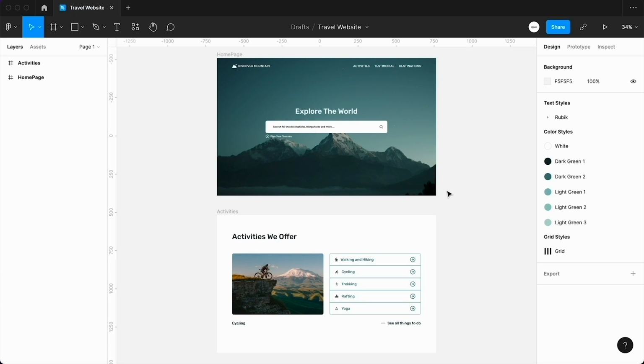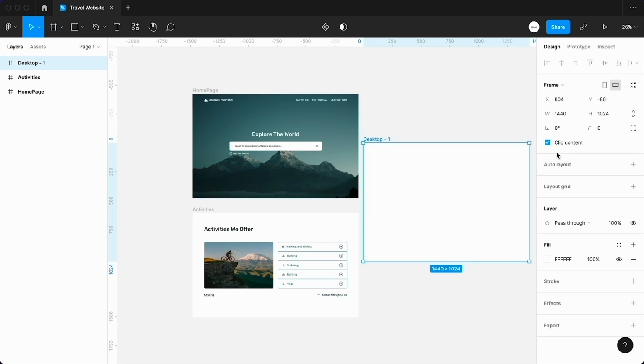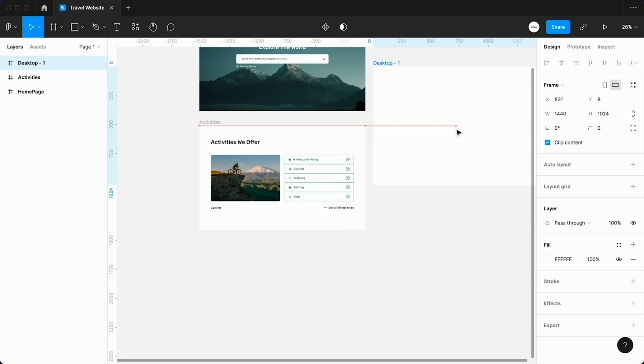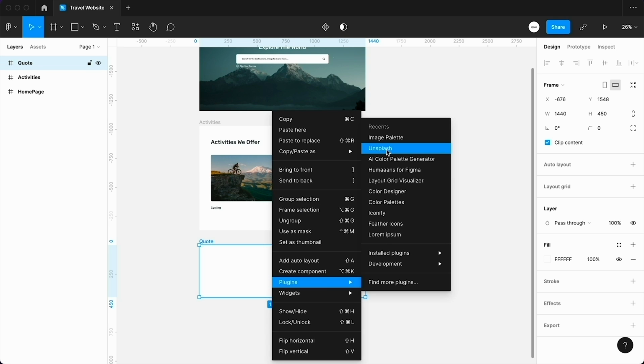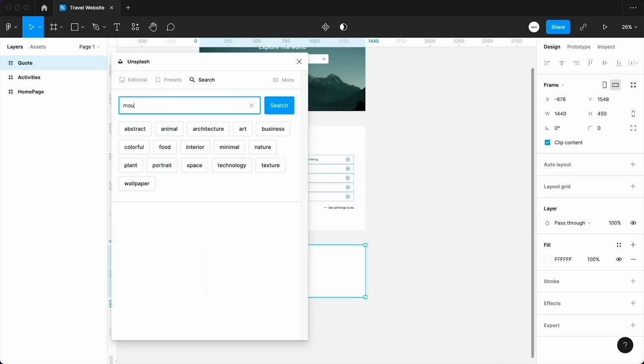In this lecture we will design the next page of our website, that is consist of code regarding travel. For creating that I will take the frame of size desktop and put it below the previous frame, and reduce its size to 450, and rename this frame coat, and fill its background with the image. For that we will go to the unsplash and search for mountain.